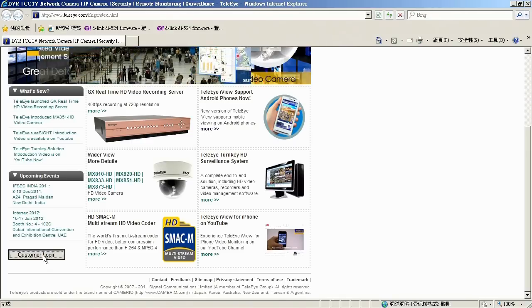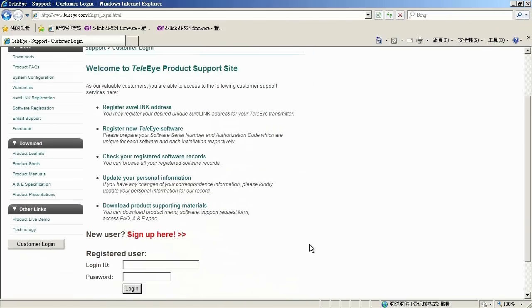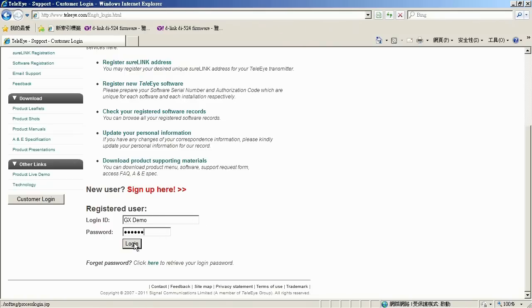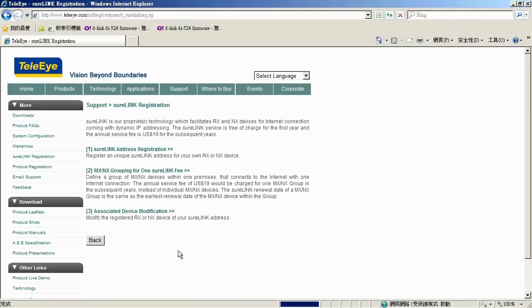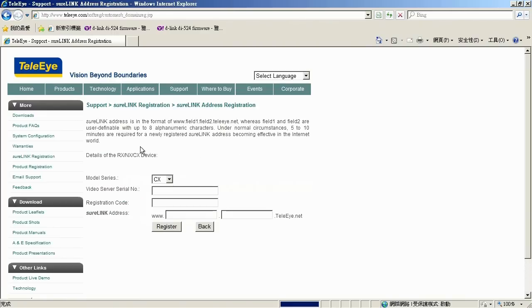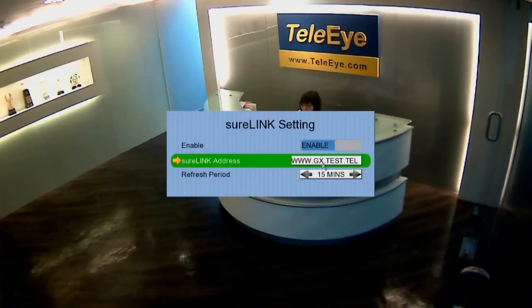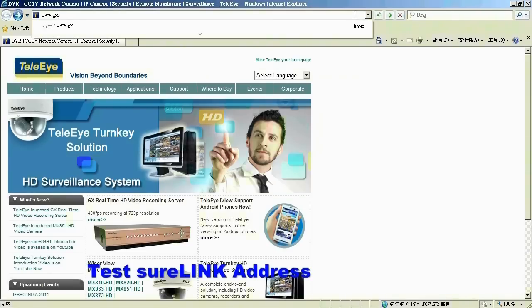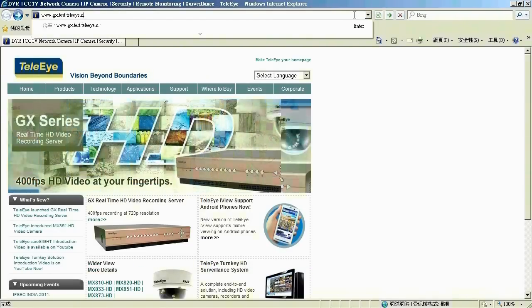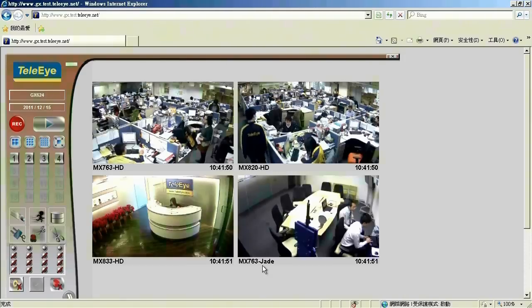Sign up to create your own account. Log in to your account. Click the Sharing Registration button. Enter the Sharing Address, GX serial number, and registration code in the fields provided. And next, you may need to enable the Sharing function and insert the Sharing address. And now, you can access the GX through the internet with the Sharing address on the web browser.